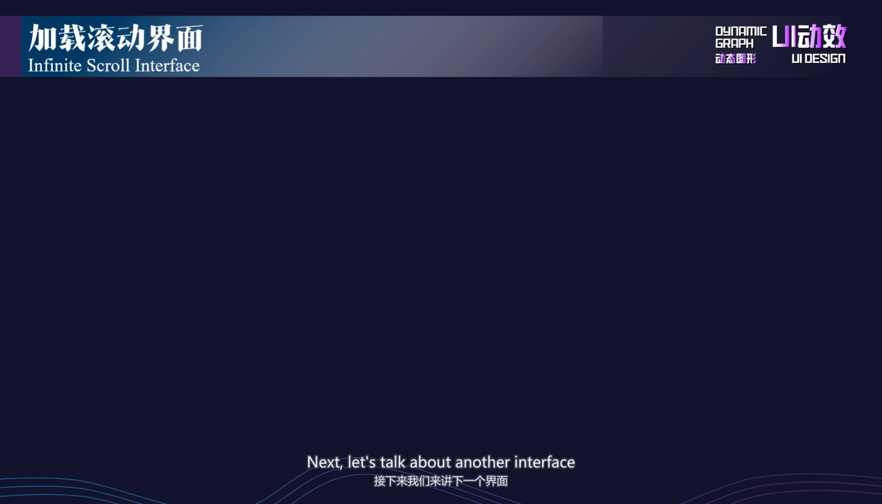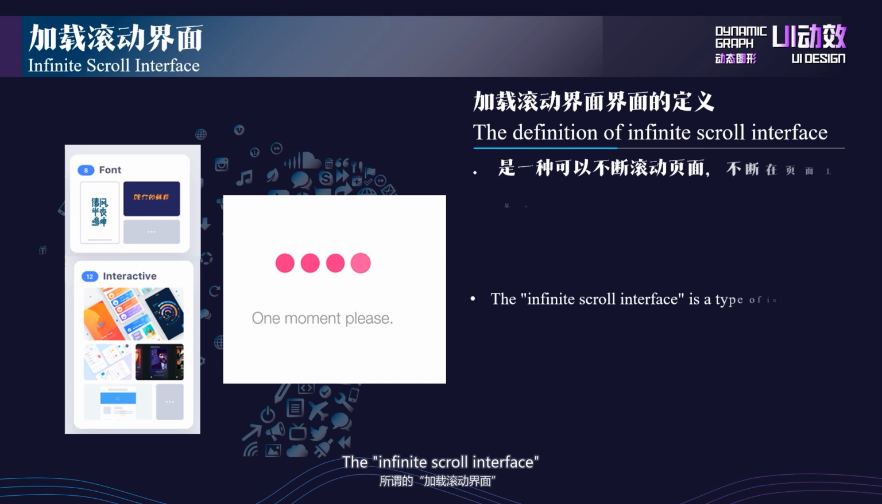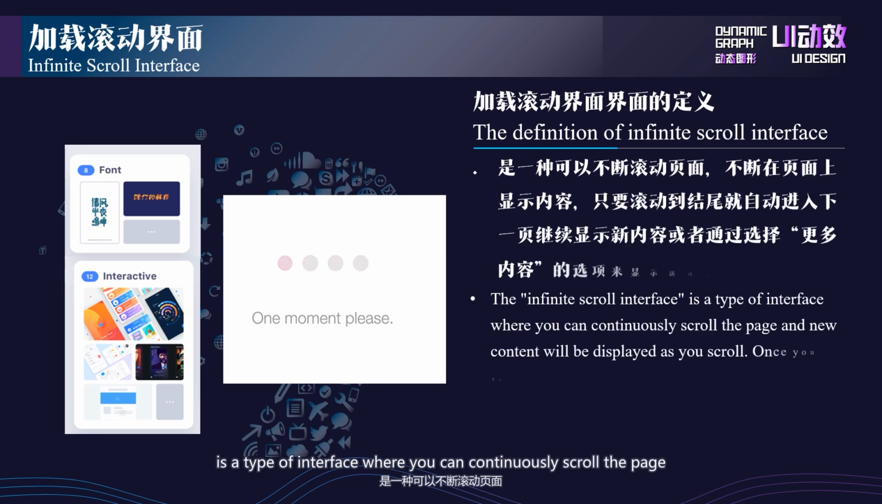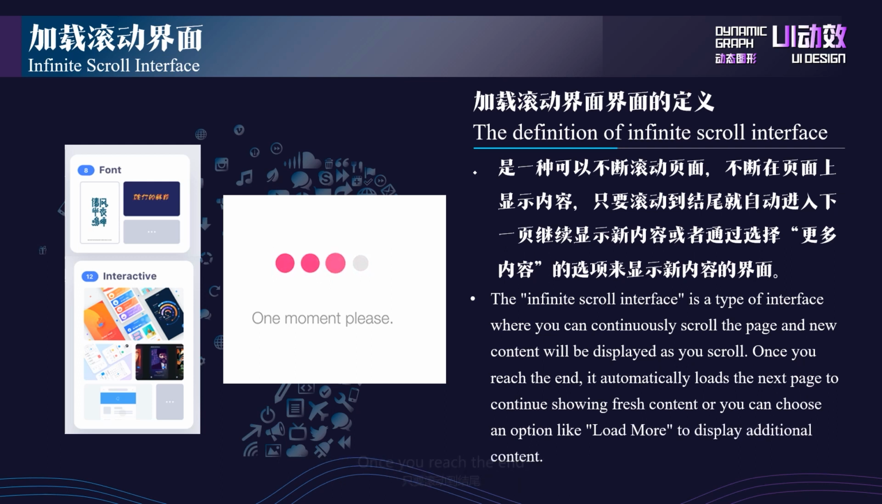Next, let's talk about another interface, the infinite scroll interface. The infinite scroll interface is a type of interface where you can continuously scroll the page and new content will be displayed as you scroll. Once you reach the end, it automatically loads the next page to continue showing fresh content. Or you can choose an option like Load More to display additional content. This type of interface is suitable for organizing large amounts of information and is often used to display lists of search results.